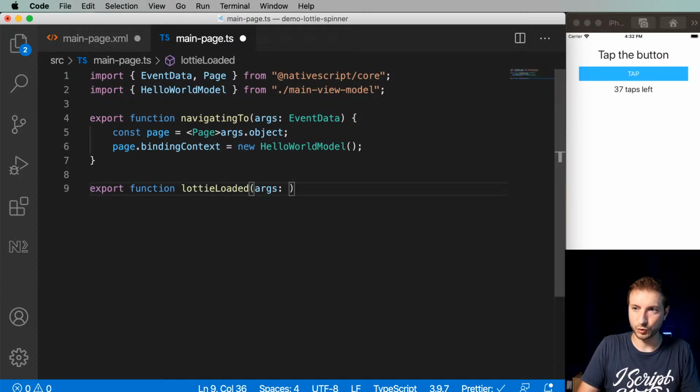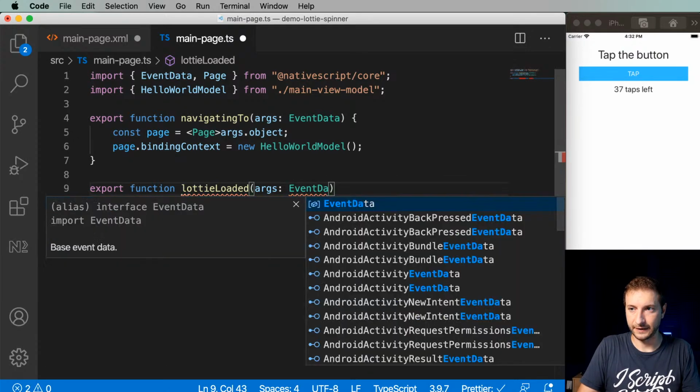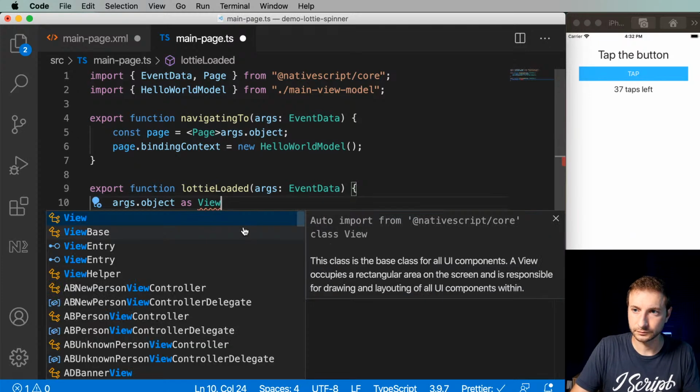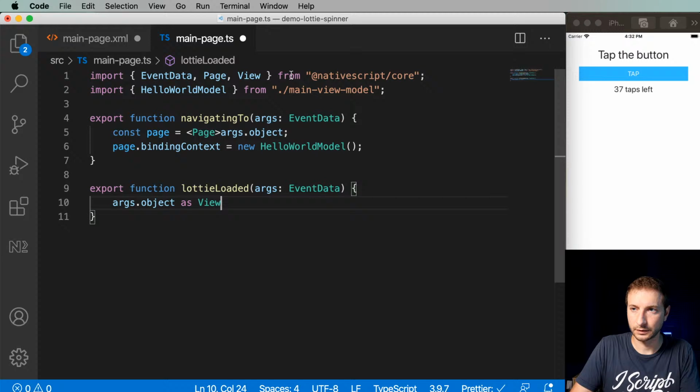And as usual, it's a NativeScript view. It inherits from the view class in NativeScript. So this also will have the event data coming in, and args.object is our view. So we can cast it as a view. Look at that. The imports work so well now with the new NativeScript version.